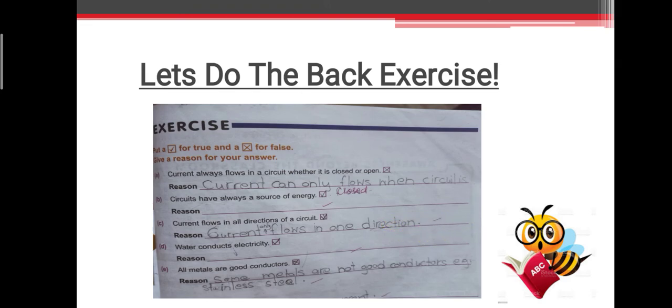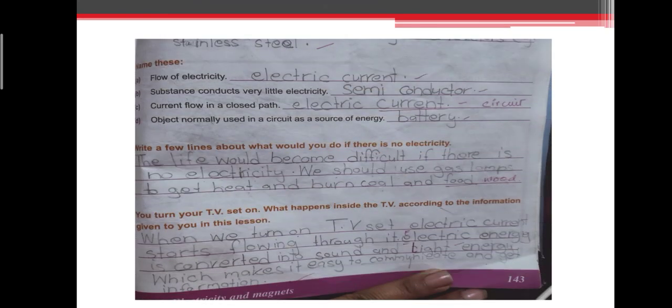Next is: water conducts electricity. This is true, because in some cases tap water also conducts electricity, because it has minerals in it, and you can also get a shock when you touch a wire with wet hands. Next is: all metals are good conductors. This is not true, because some metals are not good conductors, for example, stainless steel.